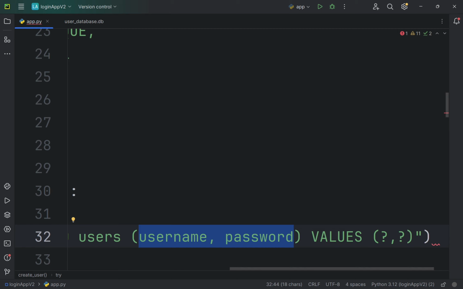The question marks are placeholders for actual values. We could have inserted the actual values there, we could have just passed them here. But it's common practice to use placeholders to prevent SQL injection attacks by hackers. We want to handle our data securely, so that's why we do it. Each one of these will correspond to one of the values.